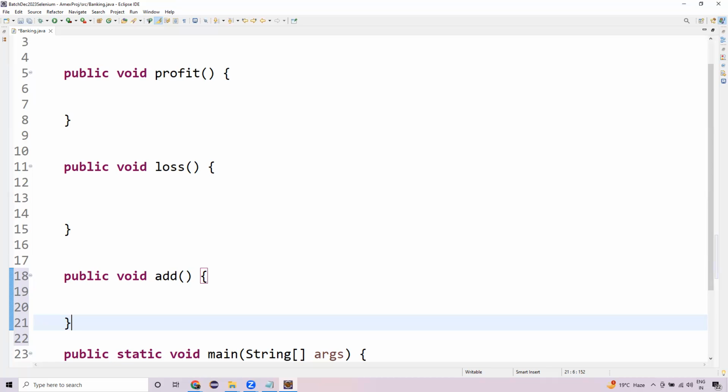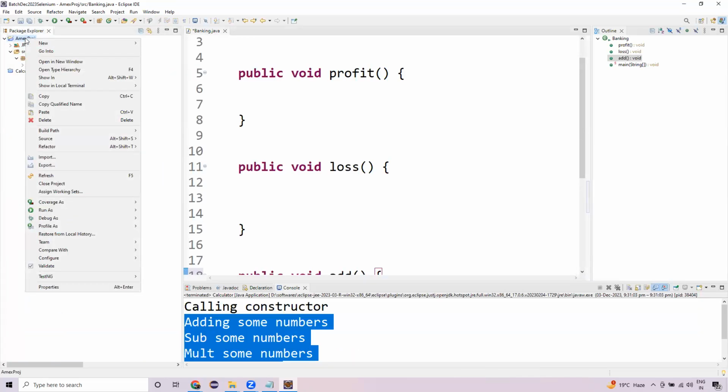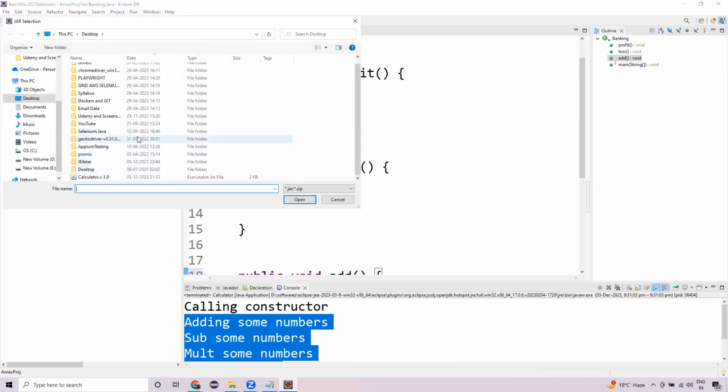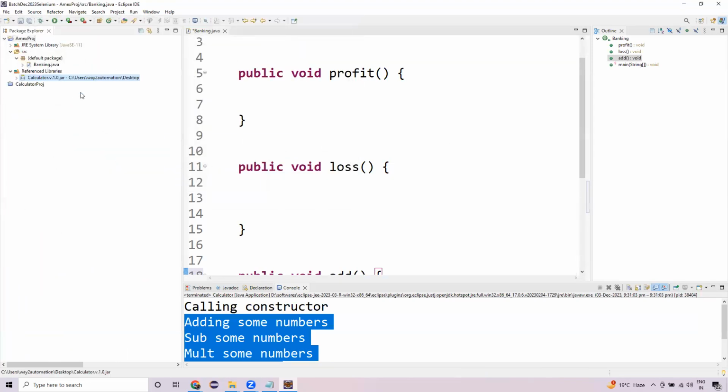So instead of rewriting it, what I did, I went to the website of my previous organization, right? And I downloaded that jar file, that calculator jar file, from that website. And then I right clicked on my project, went to build path, add external archives, and I added this as a reference library. So this is a third-party project coming from a previous organization. I've added this project in my current organization as a reference library.